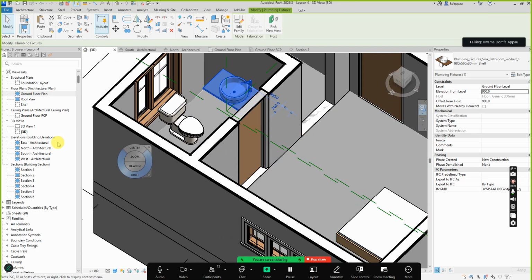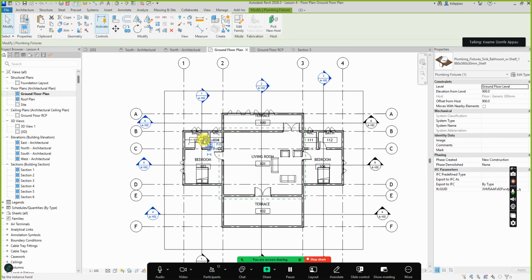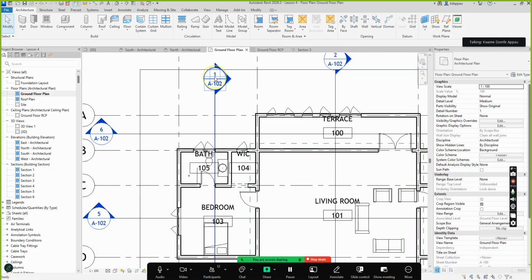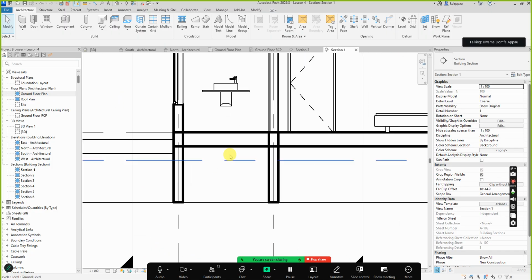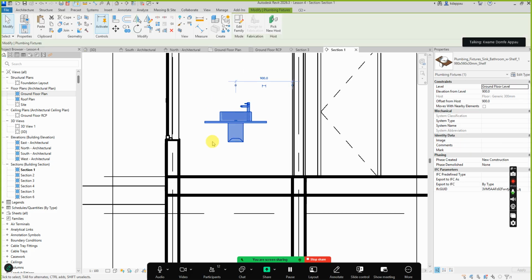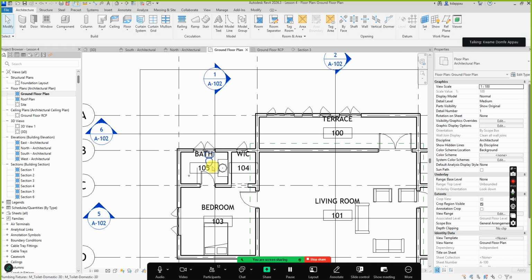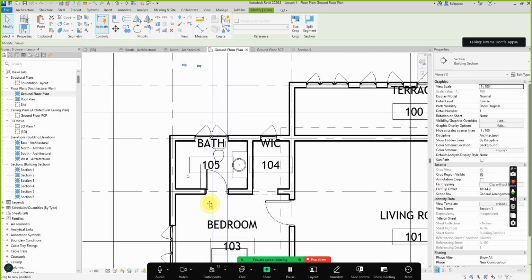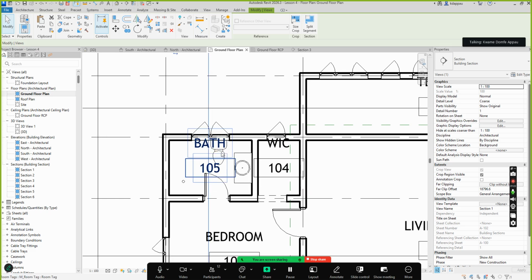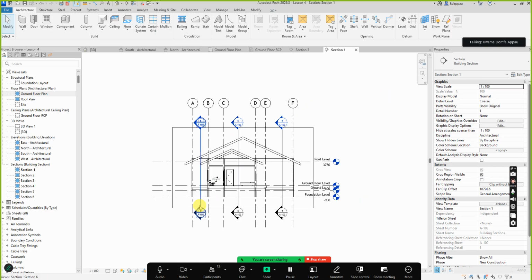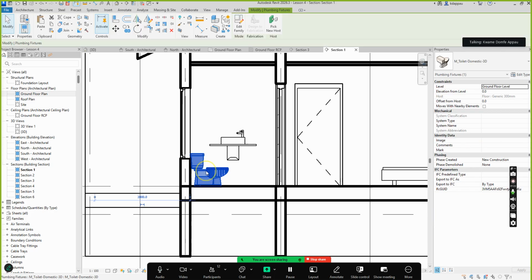Placed. I can go to the ground floor plan and check if there's a section through here. Yes, there's this section. I can open this section, look at my sink, and see that it is properly placed. I can go back, move the section line back, so I can see my WC also and then the sink. Then when I open the section again, I can see that my WC is properly placed.